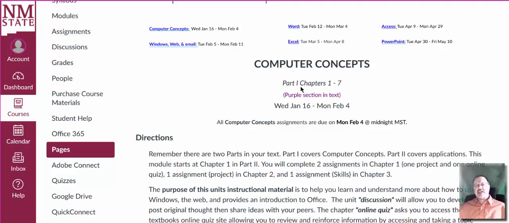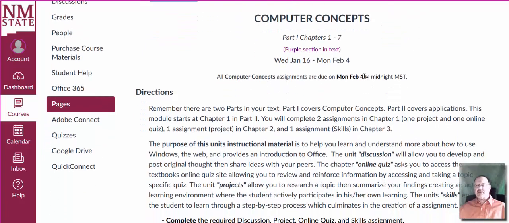Now, in our text, we have two parts. We have a green part and a purple part. The first part, the first 7 chapters, is that purple part of the text if you have the paper text. So it's part 1, chapters 1 through 7. We'll be working on these chapters Wednesday, Jan 16th through Monday, Feb 4. All the assignments are due Feb 4.